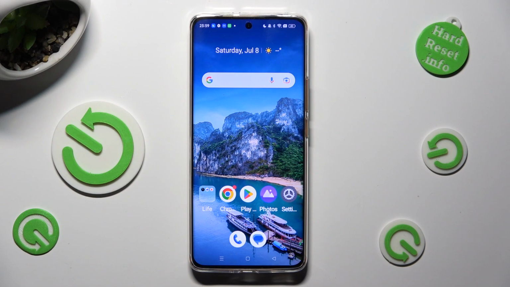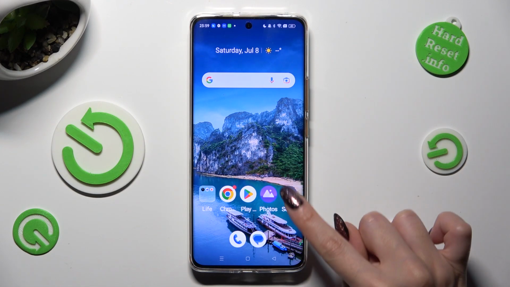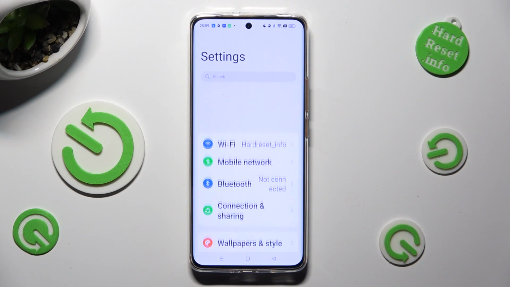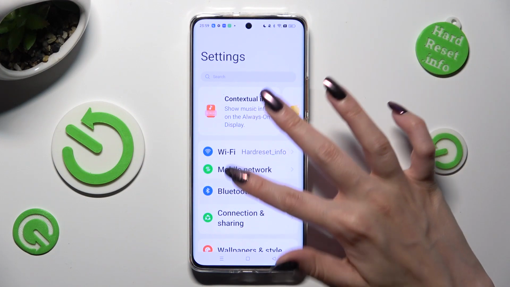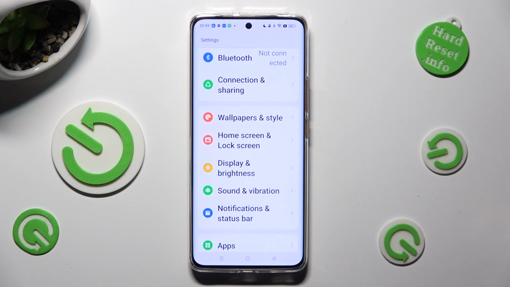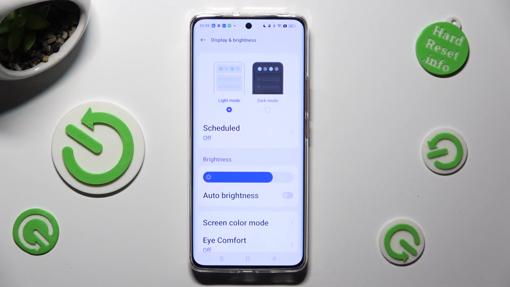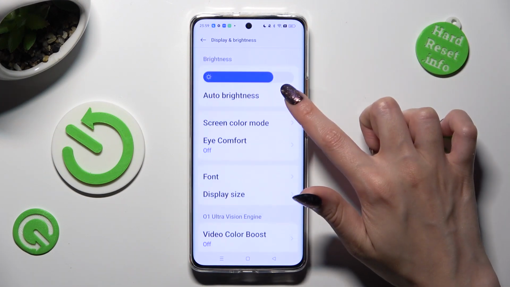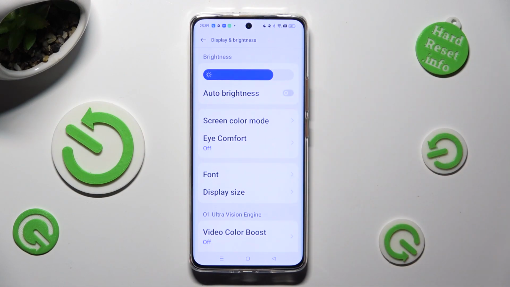First of all, go into Device Settings. Now scroll down just a bit to access Display and Brightness. Following that, scroll down again and tap on Font.